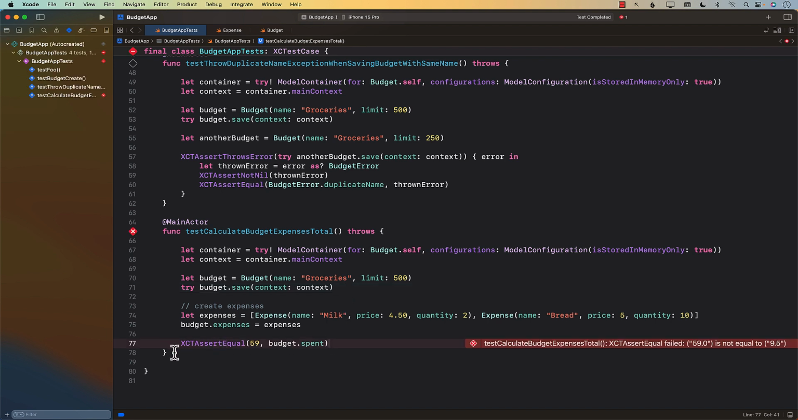So our test is failing, as you can see, and the error is 59 is not equal to 9.5. So this means that our spent, the total over here, is 9.5, while we were expecting it to be 59. So how exactly were we expecting it to be 59? Let's go ahead and do the total. So you have milk, which is $4.50, but you bought 2 milk cartons, so it's 2. And then bread is $5, but you bought 10.